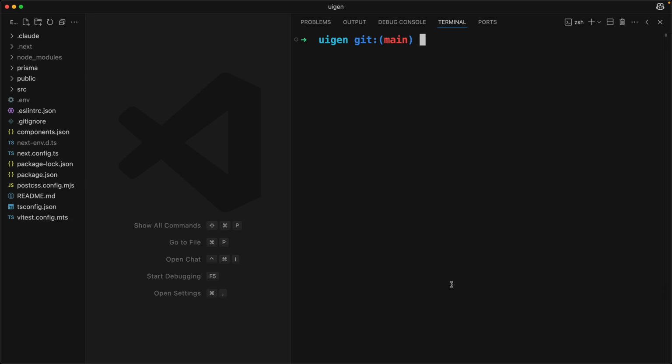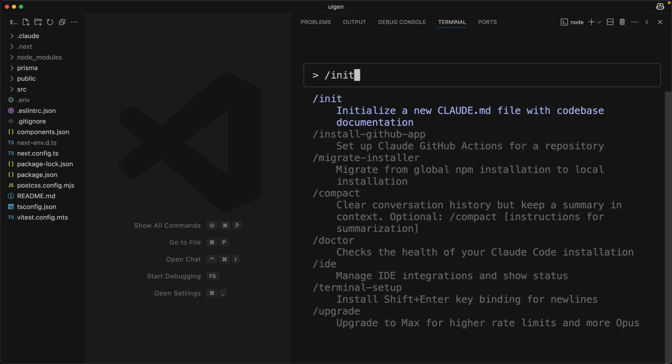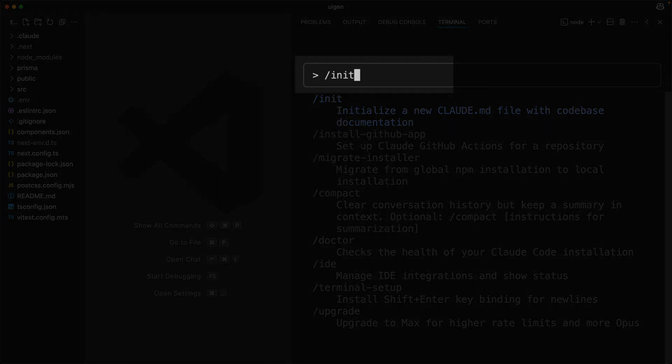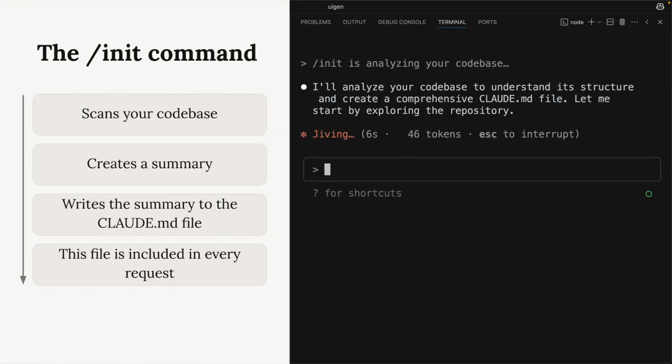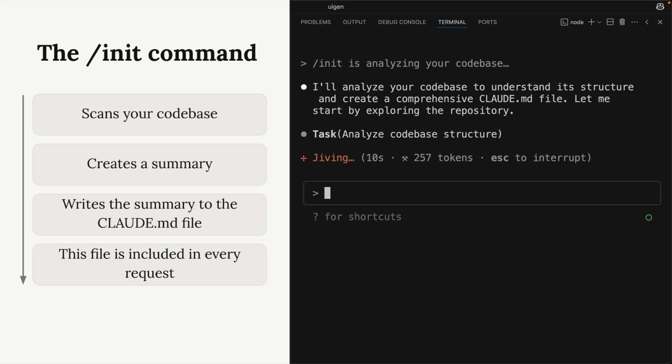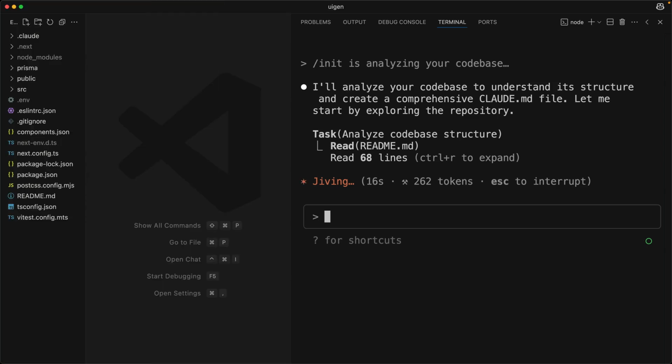To get started, inside my editor, I've opened up my terminal, and I'm going to start Claude Code up by running the claude command. Whenever you run Claude Code in a project for the first time, I highly recommend running the /init command. This gets Claude to take a deep look at your entire codebase. It'll figure out the purpose of the project, the general architecture, relevant commands, critical files, and so on. After this search, it'll summarize its findings and place them into a file called claude.md.